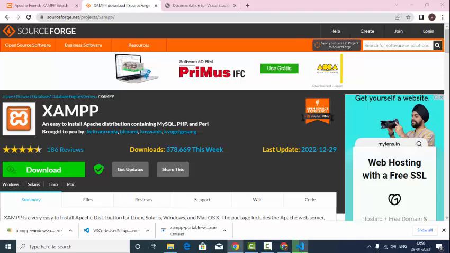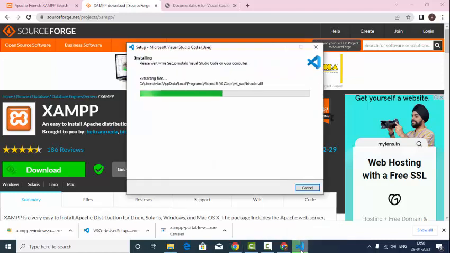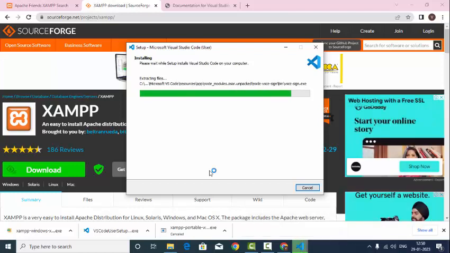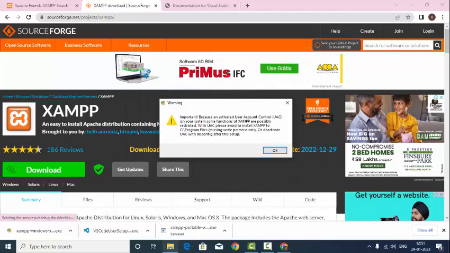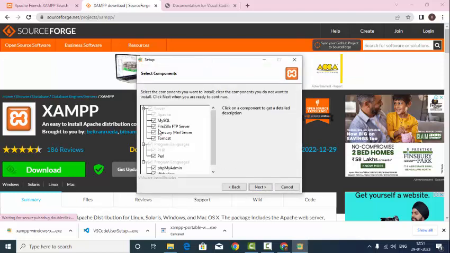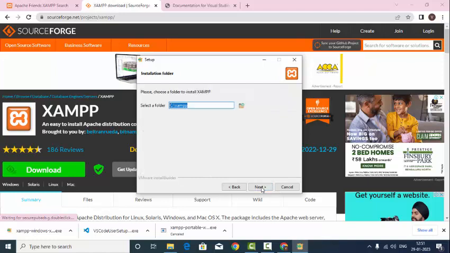So now I will pause the video. Now I will not launch this one. This is the XAMPP installation warning. You can neglect that, no issue. Other than that, you don't need to touch anything. As it is, you can install. This is the main folder where XAMPP is installed. You can change it if you want to install it in any other folder. And this is the language. If you belong to another language, you can select it.